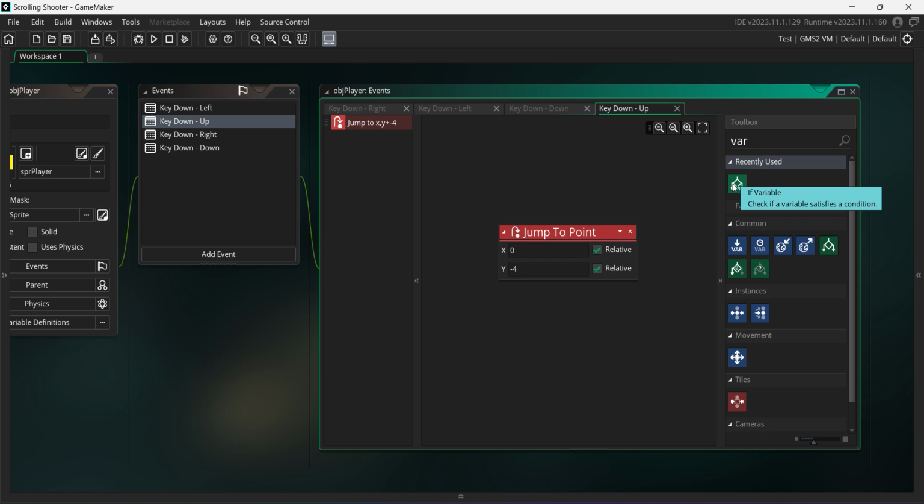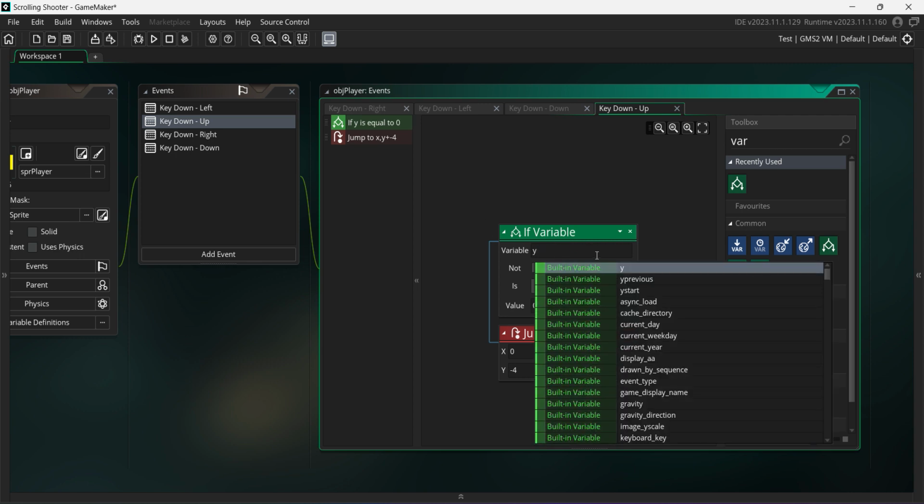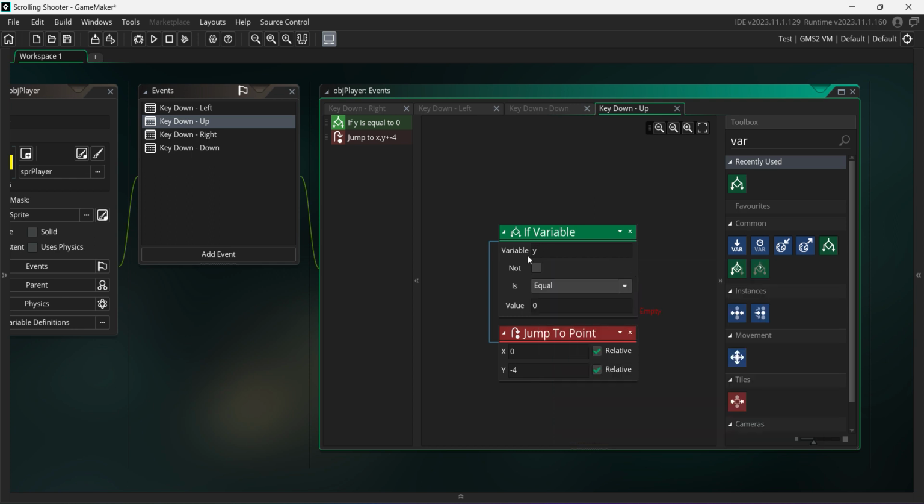So we want to know if X, right? So actually right now we're in key down. So we want to know if Y. So we're going to bring out this if variable, okay? The variable is going to be Y. This returns the location of where we are on the y-axis. And notice these are all built-in variables that we could use that have y in it, but we just are worried about y. So what is the value of y right now with our object player?